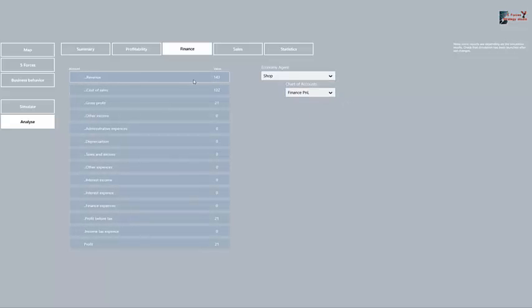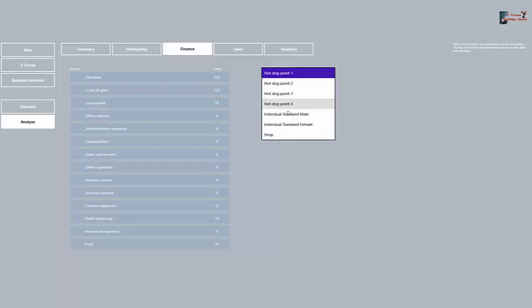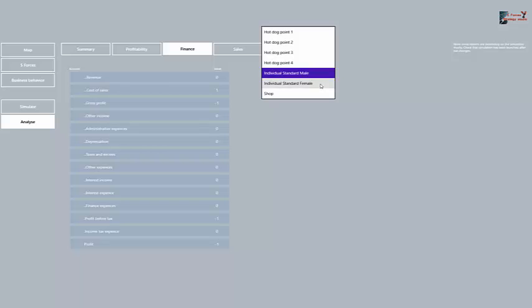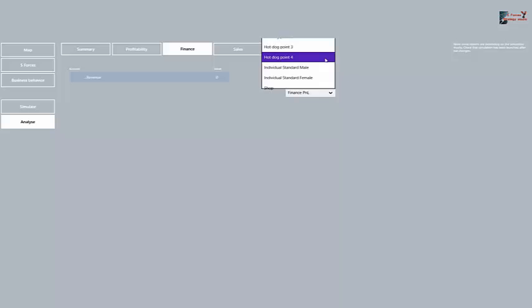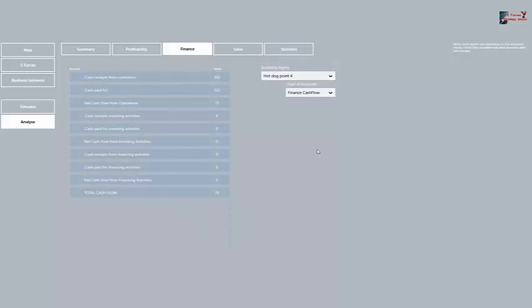Balance sheet, P&L. Again, revenue is 143 and cost of sales 122. This is all the money which we use to order volume to our stock. Of course, we can do a detailed analysis by each agent. And cash flow.